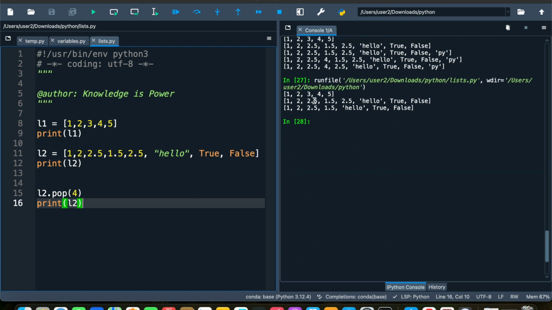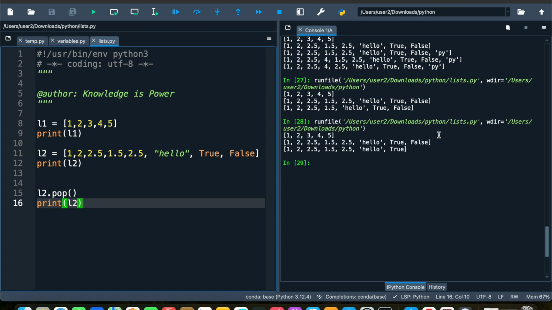Here I have the second 2.5 being removed because now I have 2.5, 1.5 and this is removed, and I have the rest of my list: hello, true and false. And if you don't specify anything here, the default behavior of Python is to just pop out the last element of the list, or in other words remove the last element of the list. So if I don't specify an index, the last element is removed. For example, here the element false is popped out of that list. In this manner we can remove elements from the list, and we have seen how to append and insert elements.